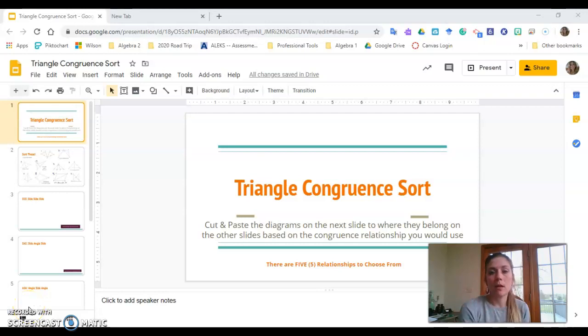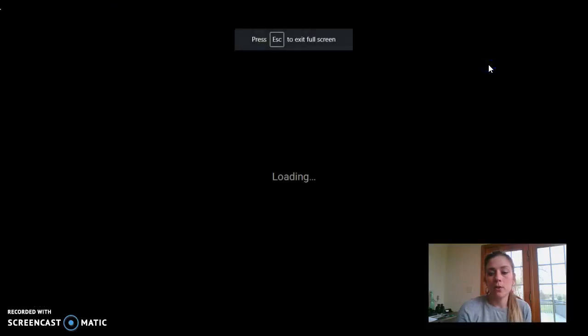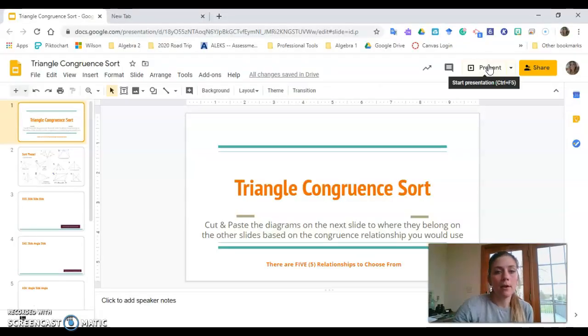Hi everyone, just wanted to do another little video tutorial on how to run this triangle congruence sort in this Google slide. So you can see my screen here. I'm just going to go ahead and hit present just so you can see what it'll look like whenever we run through, if it will load. Okay, that's not working. Alright, never mind.